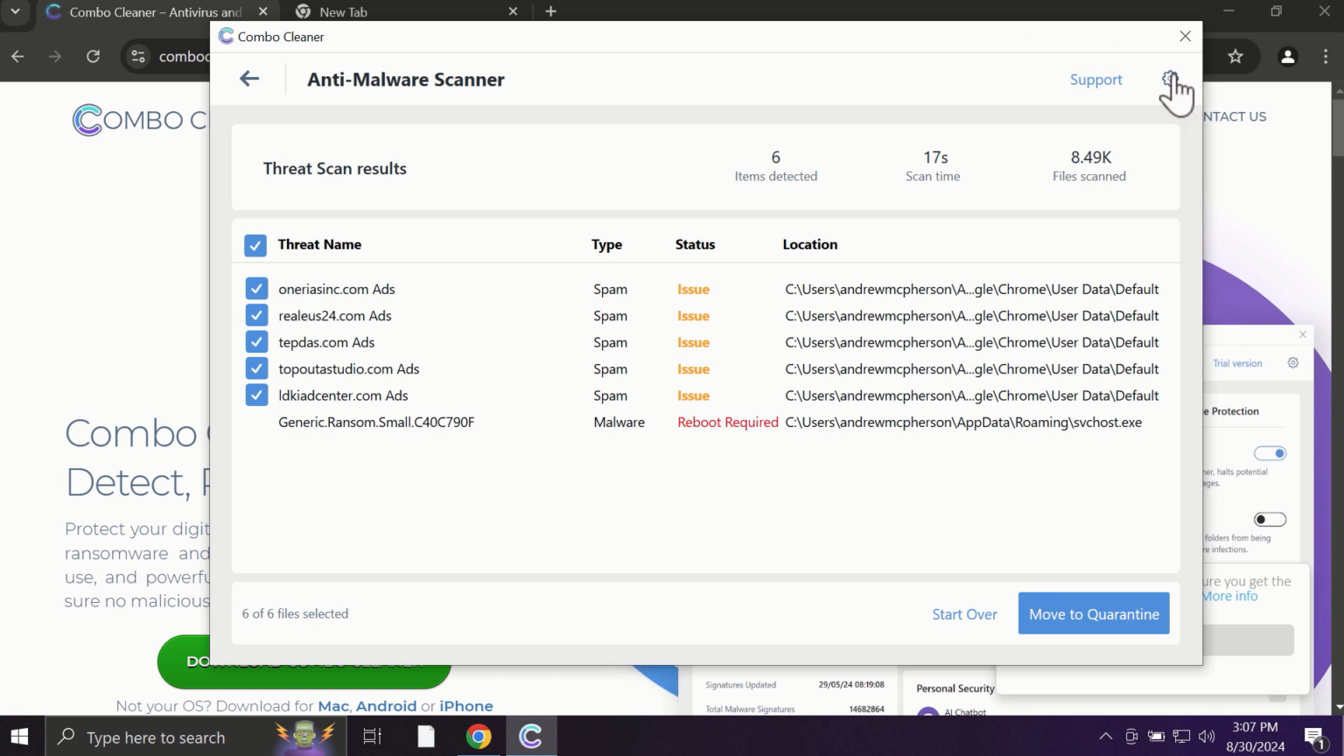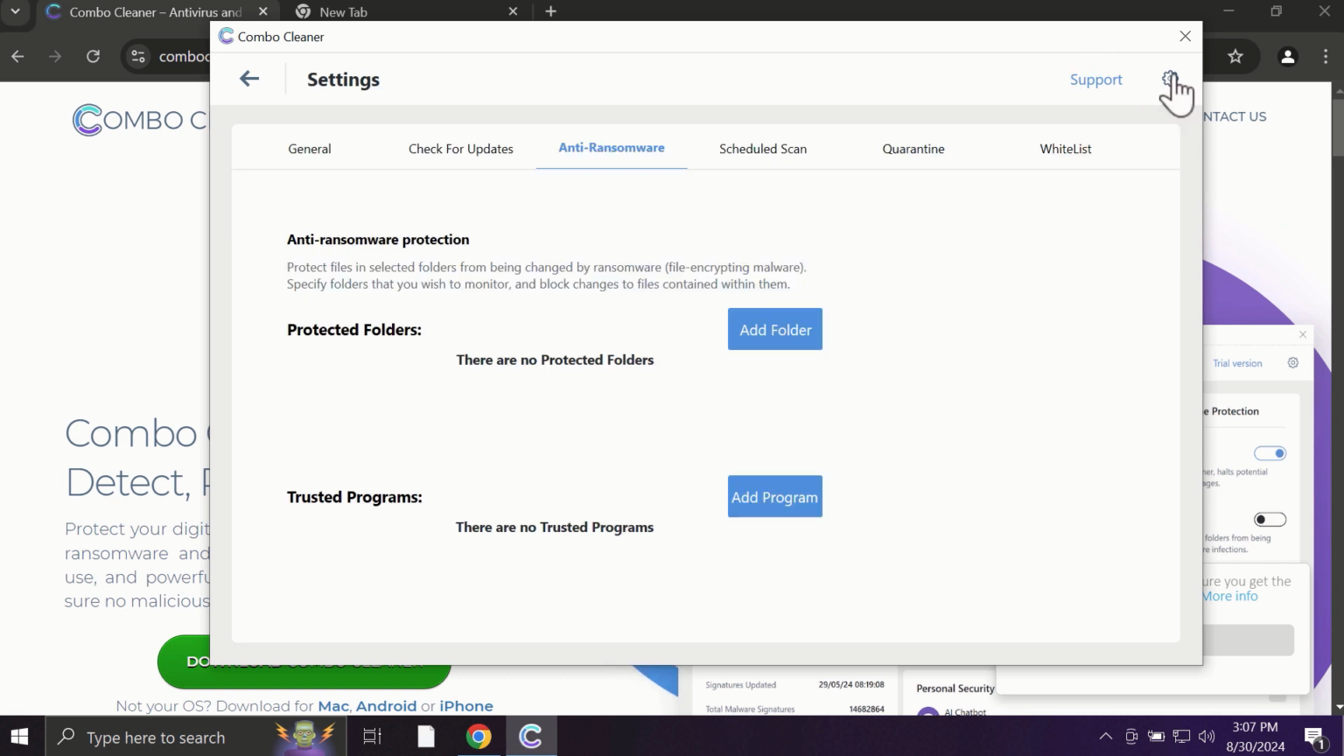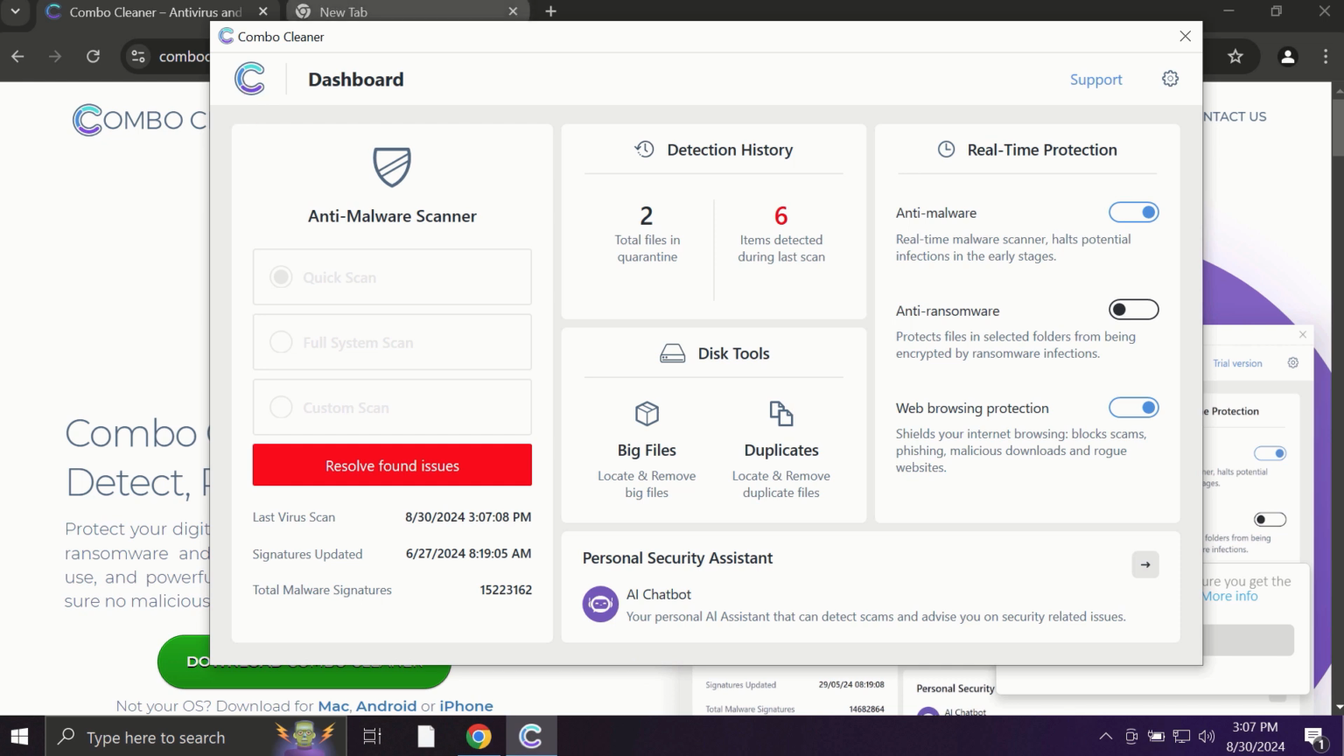With the premium license, for instance, there is an excellent anti-ransomware feature which helps to always keep your data protected. You can add certain folders on your system, and the contents of these folders will always be under protection against ransomware attacks. And Combo Cleaner works extremely and exceptionally well when it comes to identifying contemporary threats like adware, ransomware, all sorts of annoying pop-ups.